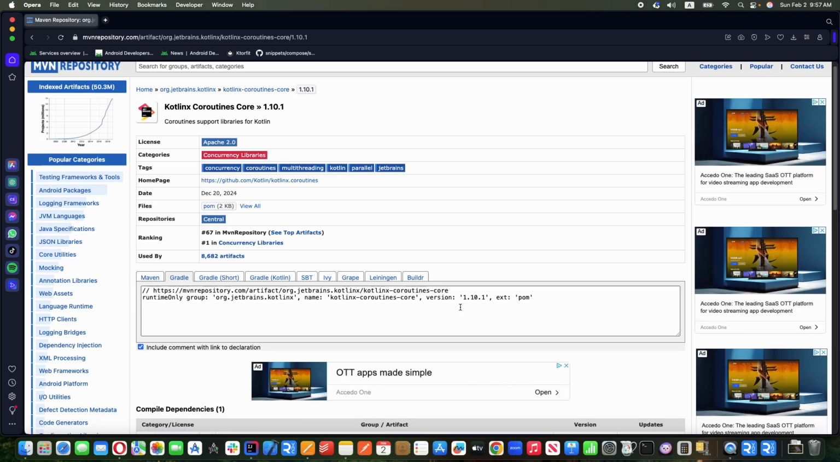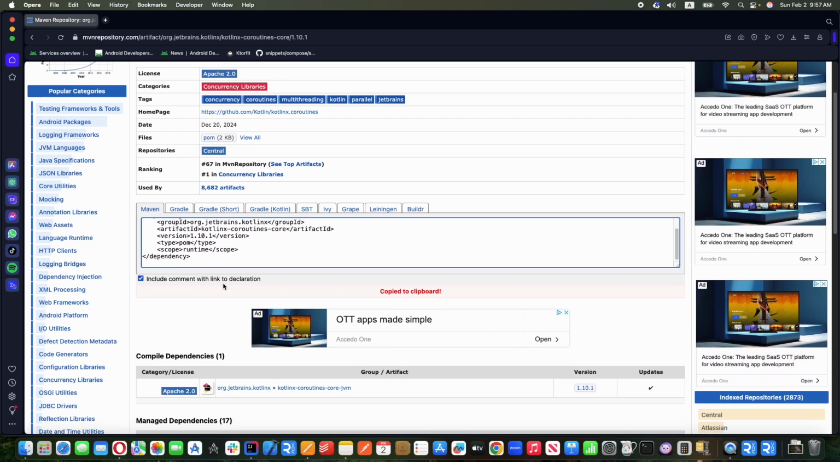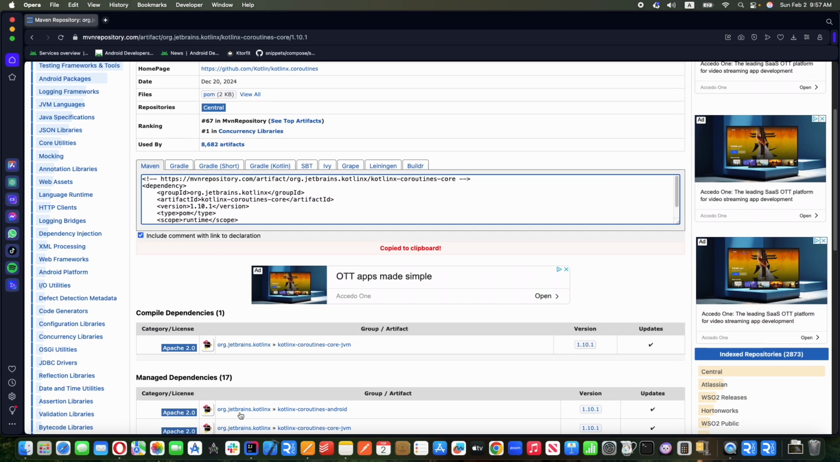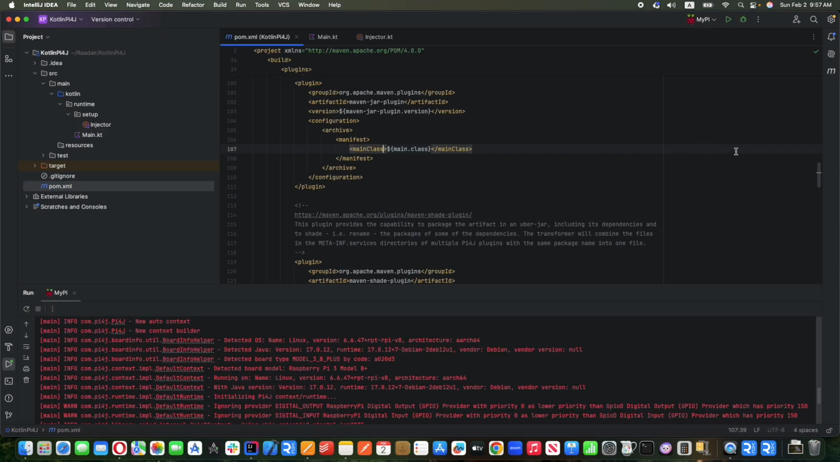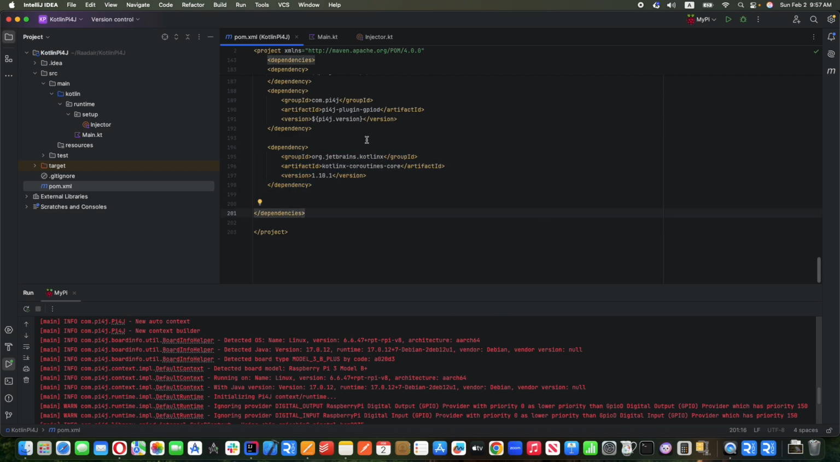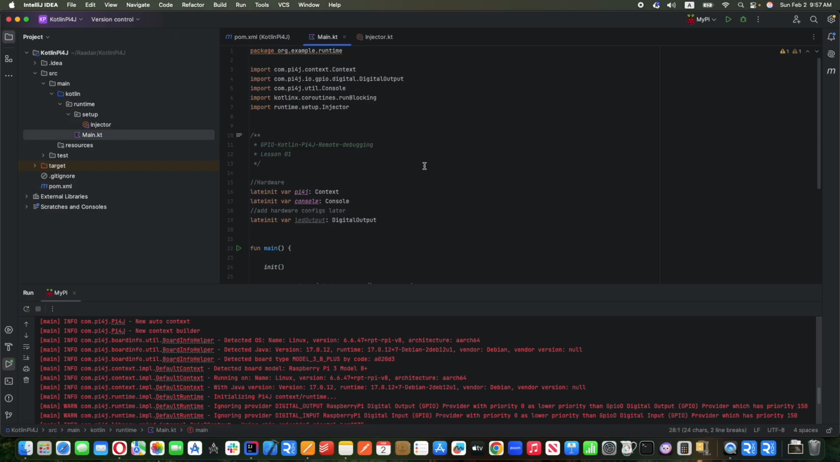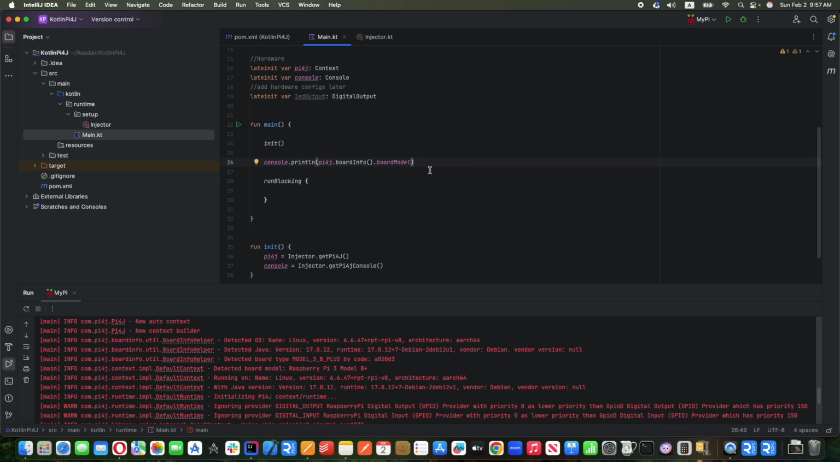And here it is. You just copy this part and inject it as one more dependency. By the way, I'll leave a link with all the explanations, all dependencies on my Git repository, and if you have some questions or some difficulties, just check it like that.